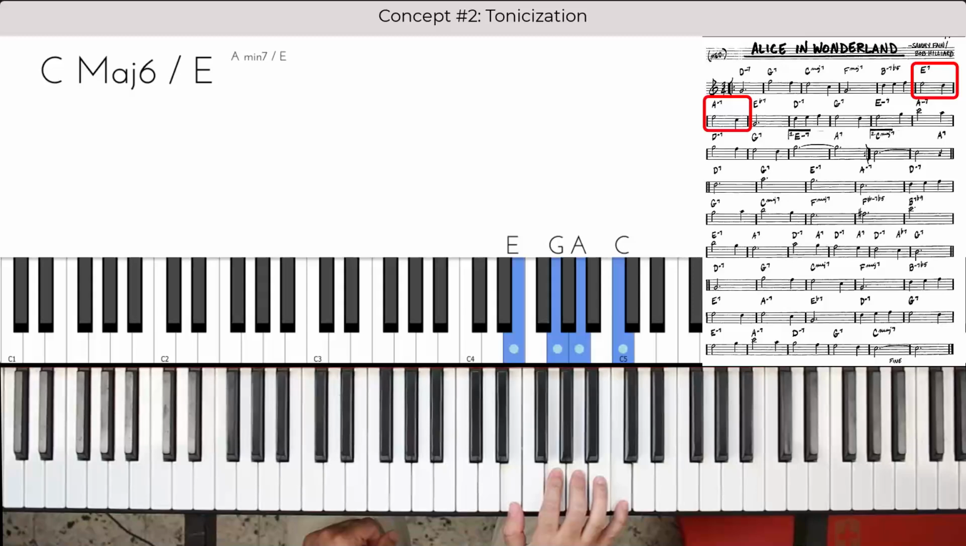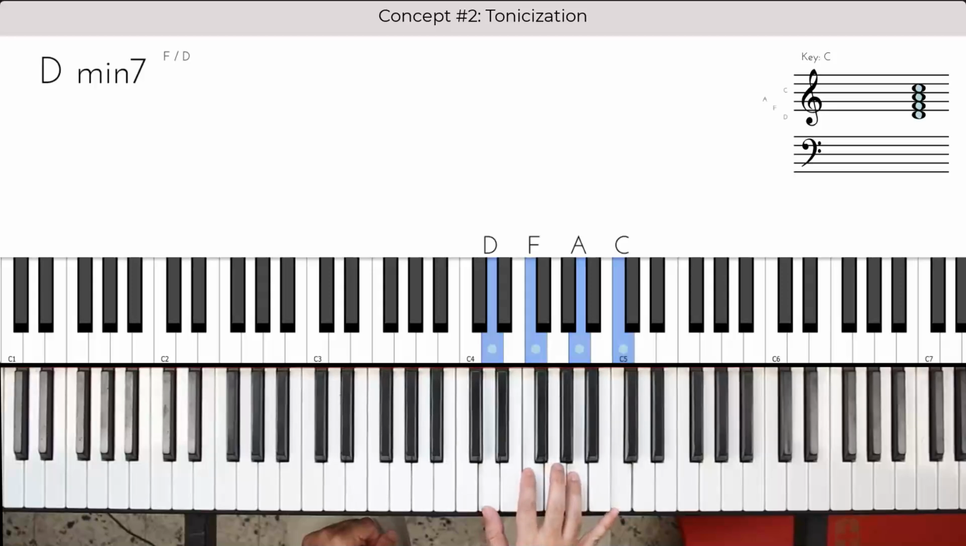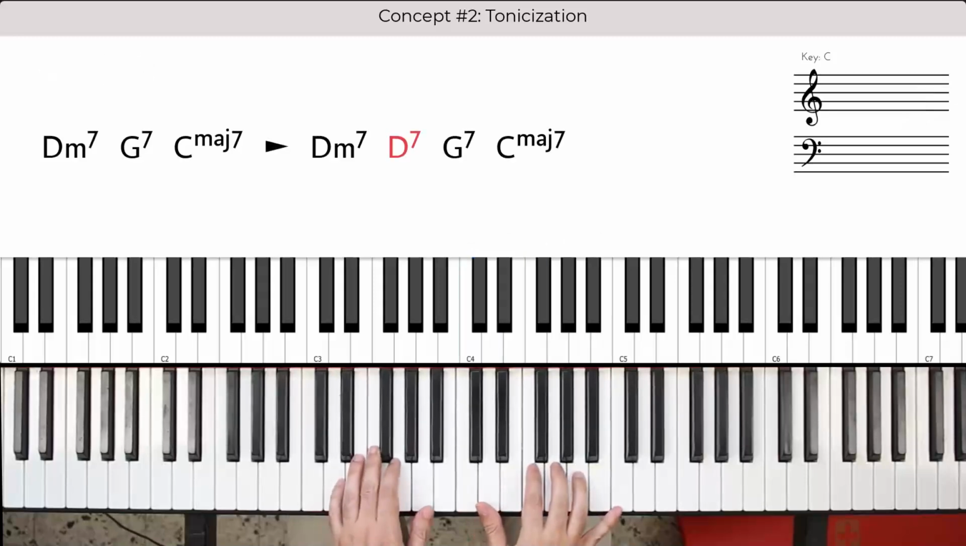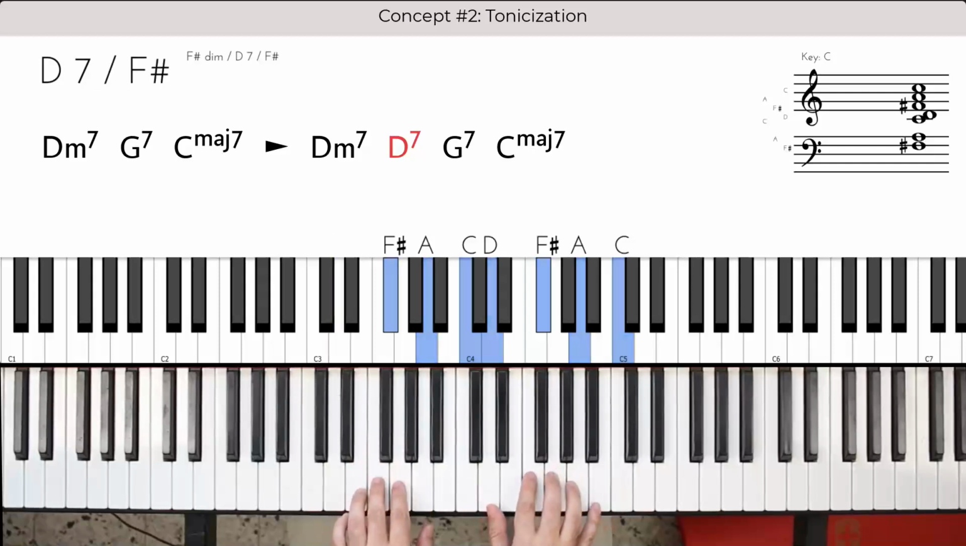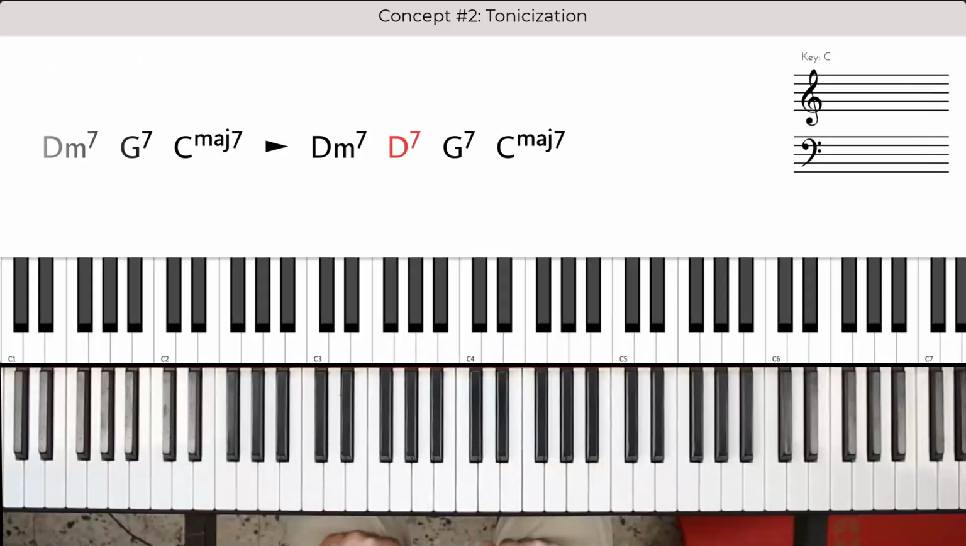Now we can similarly take a 2-5-1 in the key of C major, so a D minor 7 to a G dominant 7 to a C major 7, and add a secondary dominant beneath the G dominant 7, which would be a D dominant 7. The new progression would be D minor 7, D dominant 7, G dominant 7, C major 7.